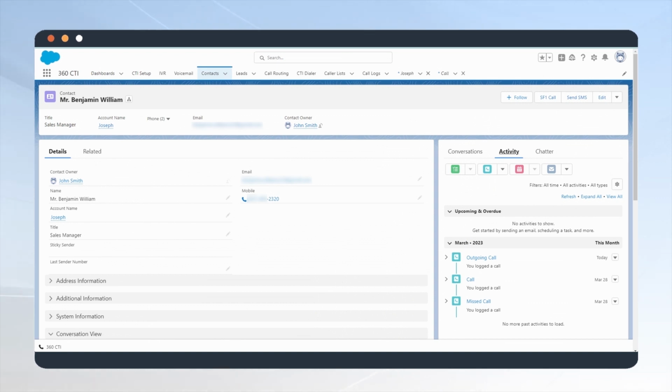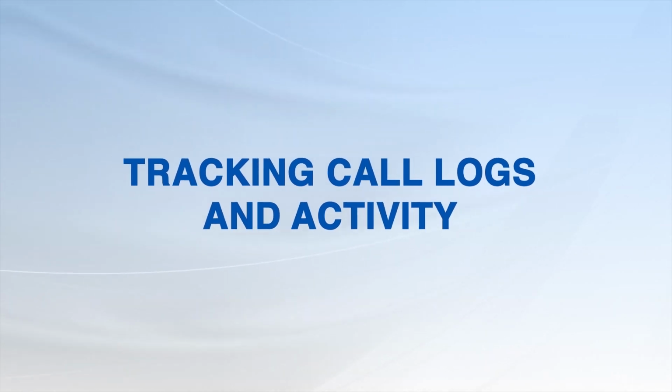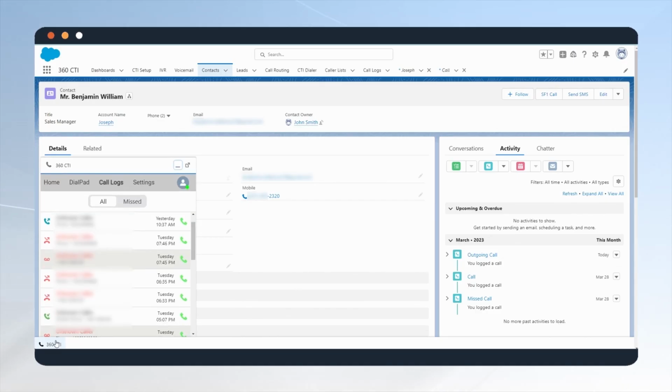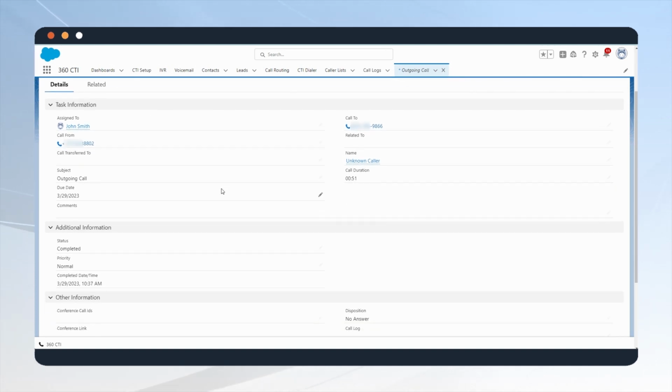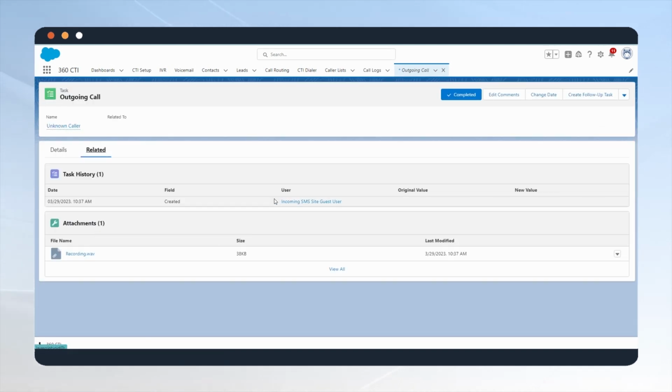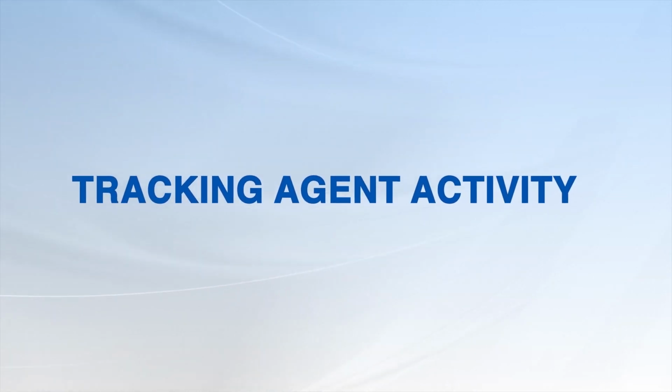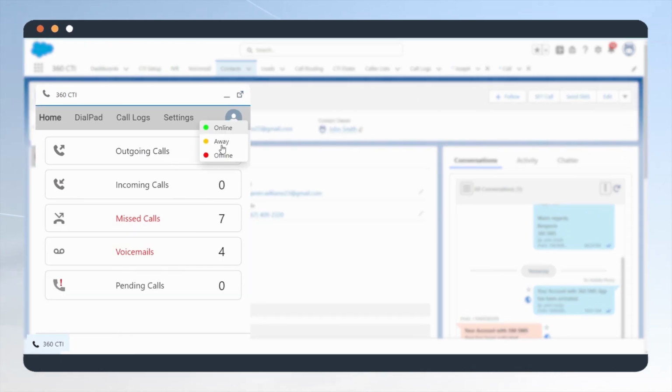But 360's call tracking doesn't end there. You're also able to look up call logs for recent outgoing and incoming calls. And when sales agents return from a holiday break, they can always check older calls, disposition and notes, missed calls, and voicemails from customers. 360 CTI also tracks agent activity, call abandons, breaks taken, and categories of breaks. You can later track these categories to see which ones count towards paid working hours.